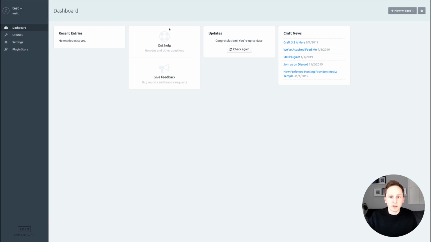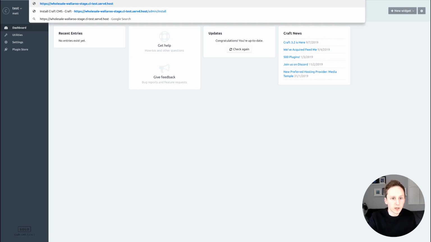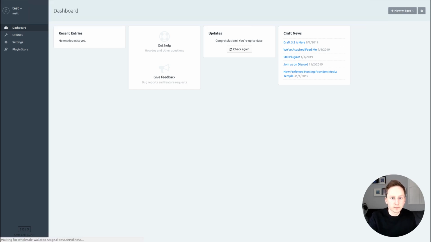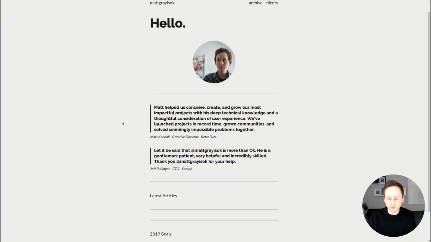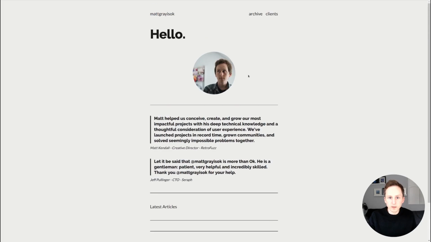So you can see that Craft installed successfully. We've now just got an empty Craft install on our URL, but it will have all of the template files and any of the assets that are checked into the Git repo for my project. So if I go back to the staging URL, there's my blog with no content. So that was a success.